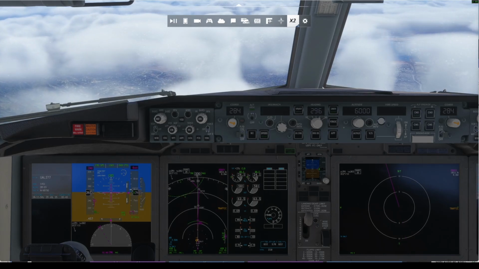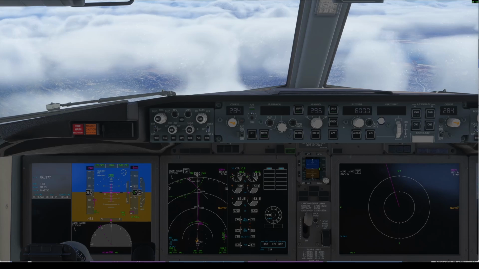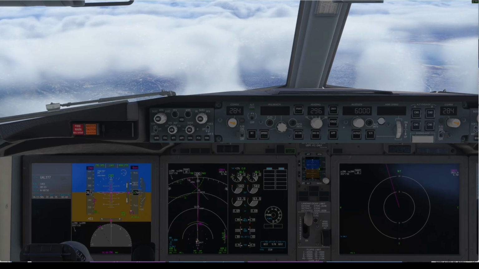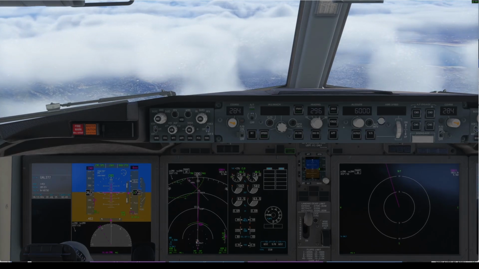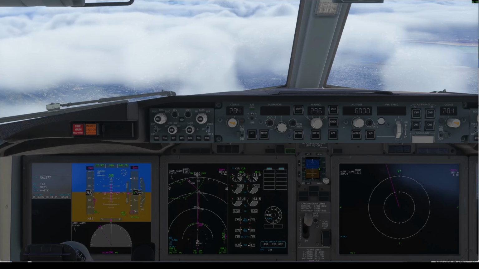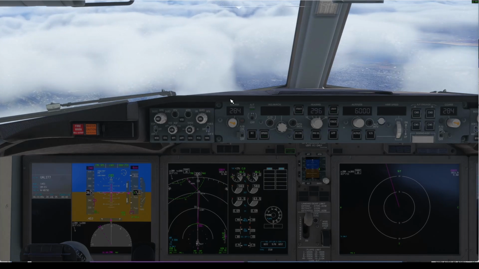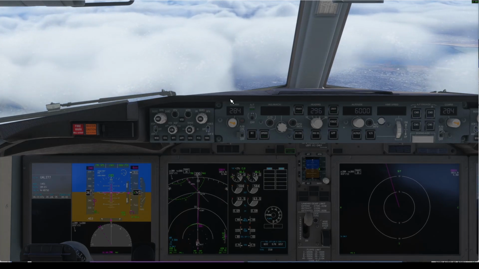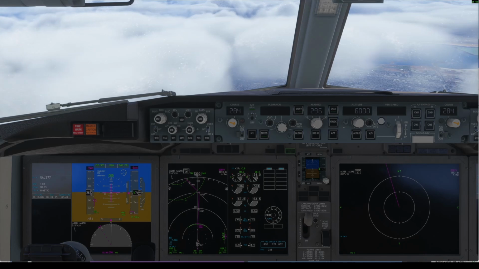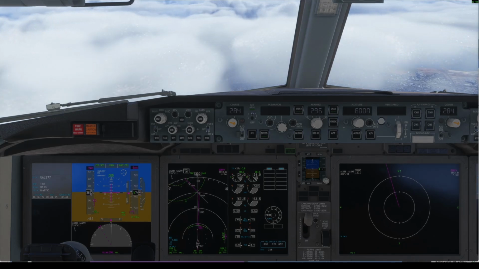United 277, clear direct Eddy. Cross Eddy at or above 6,000. Cleared ILS runway 28 right. Clear direct Eddy, cross Eddy at or above 6,000, cleared for ILS runway 28 right, United 277.